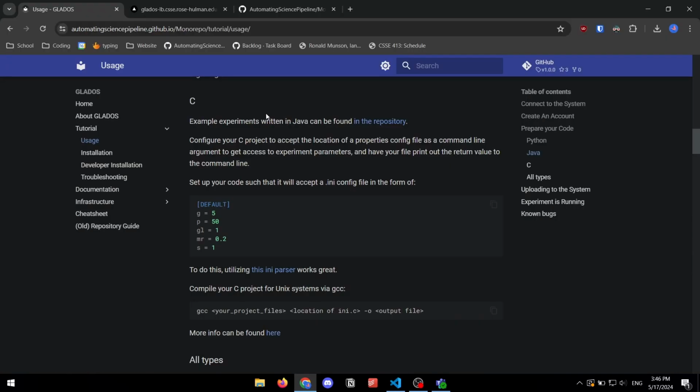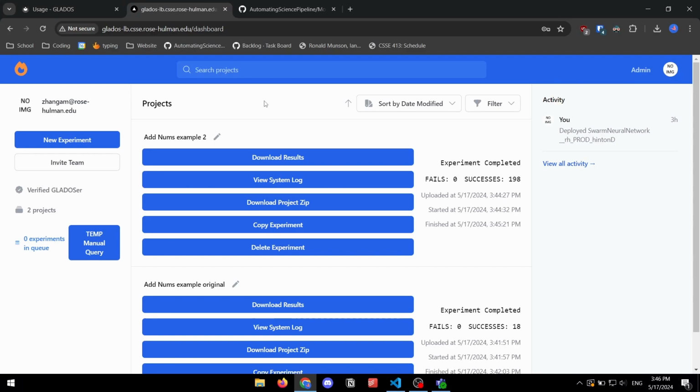We don't support third-party libraries that aren't included in a base Unix system. However, in the future, we plan on supporting experiments that require using third-party libraries.